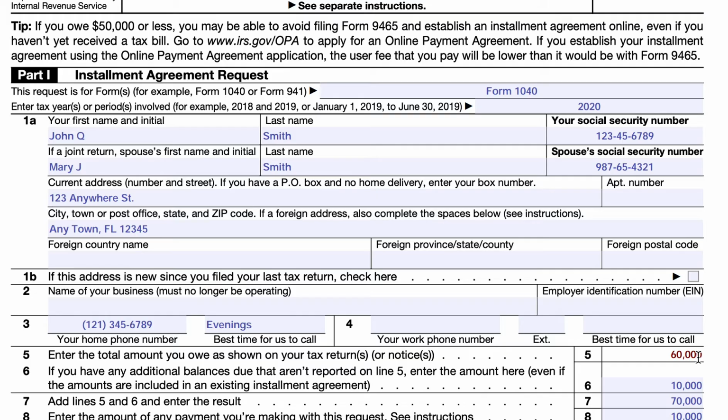If you know of any additional tax balances that are due that haven't been reported, then enter that here. So even if that's like from an existing installment agreement, so that would not be on your tax return, enter that information here. And then add those lines up, line 5 and line 6, and in this example we get to a total of $70,000.